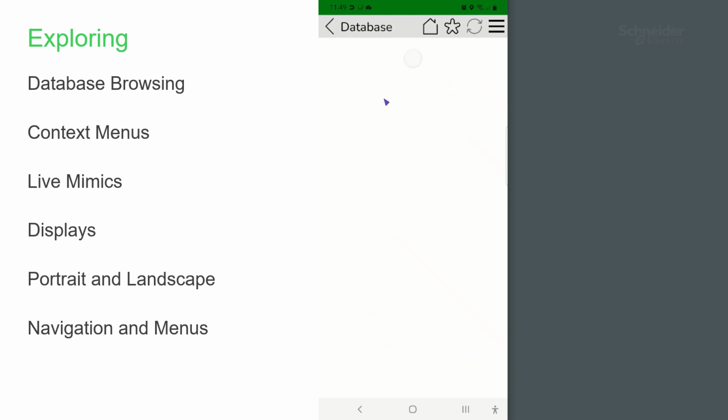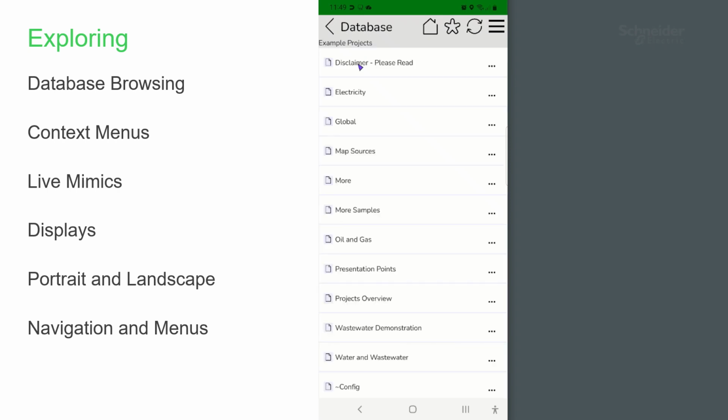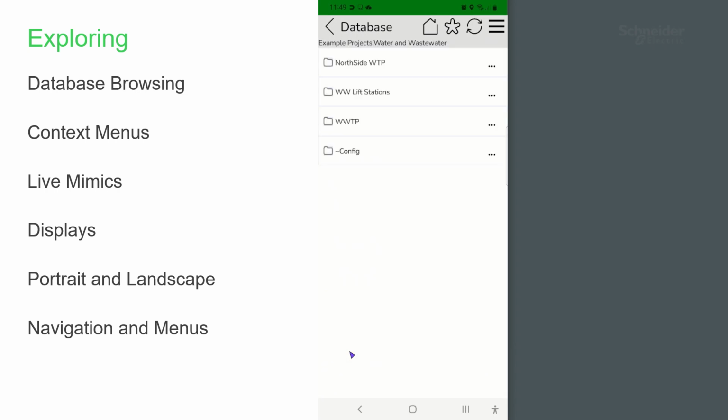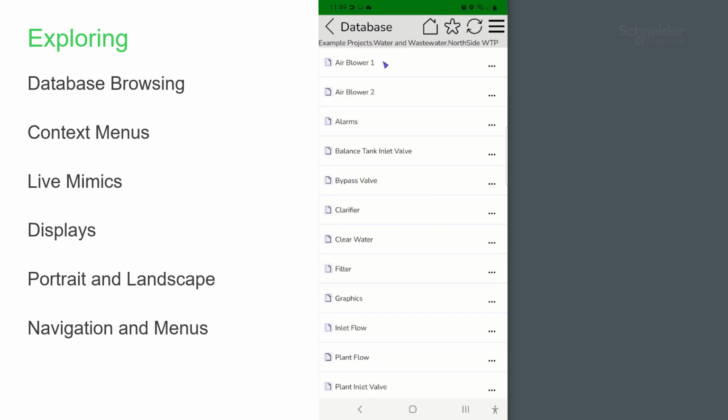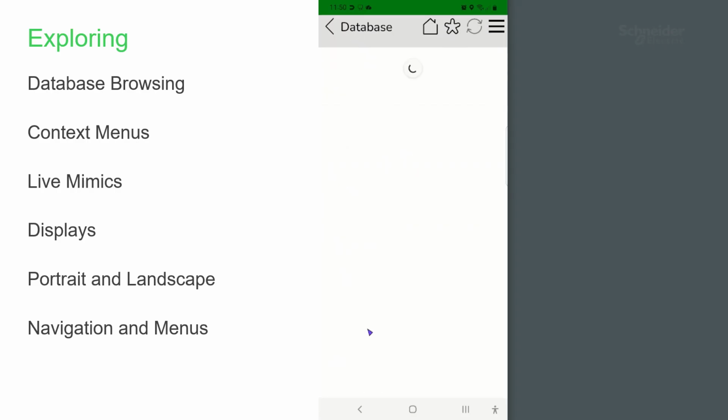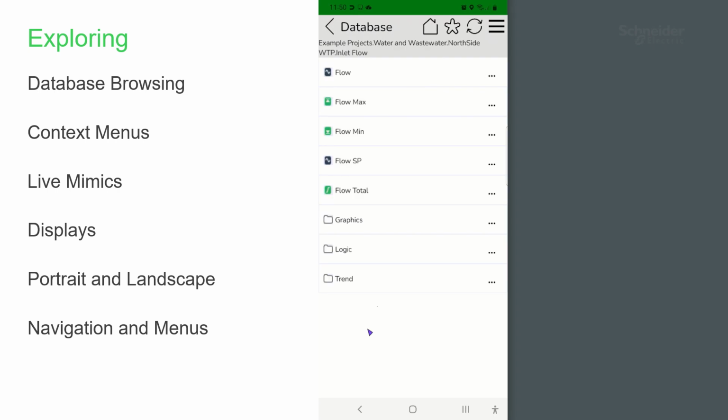And now we'll go back to the home menu and we'll start looking at the database browser, which is on the top left here. You can see when we go into these folders or groups, you can then dive further in, and the relevant icons are shown. Of course, if you hit the home button at the top, you'll go back to the base menu.